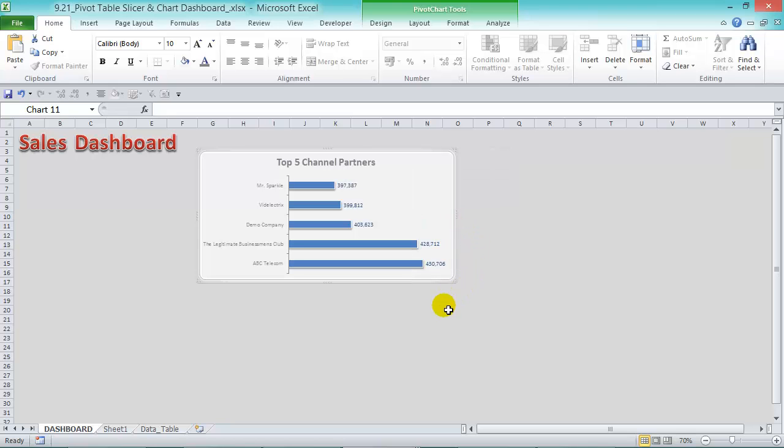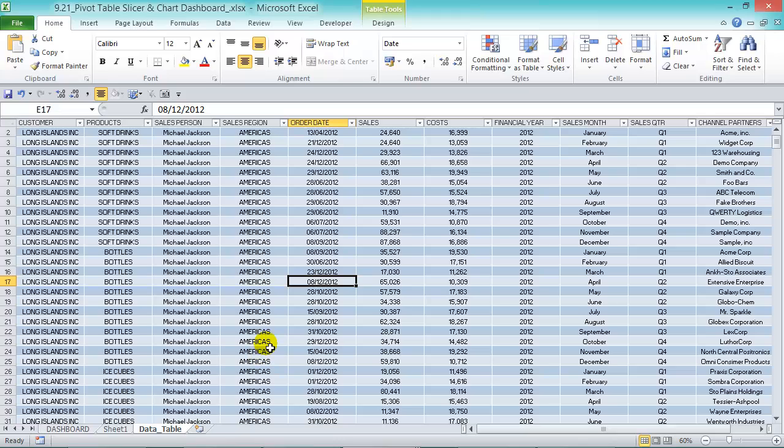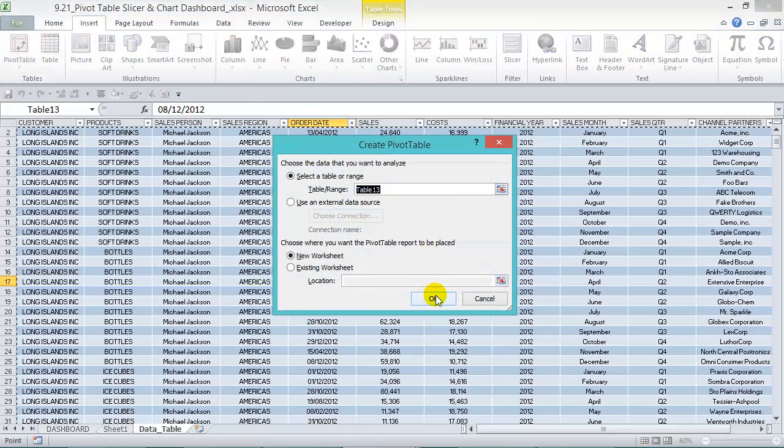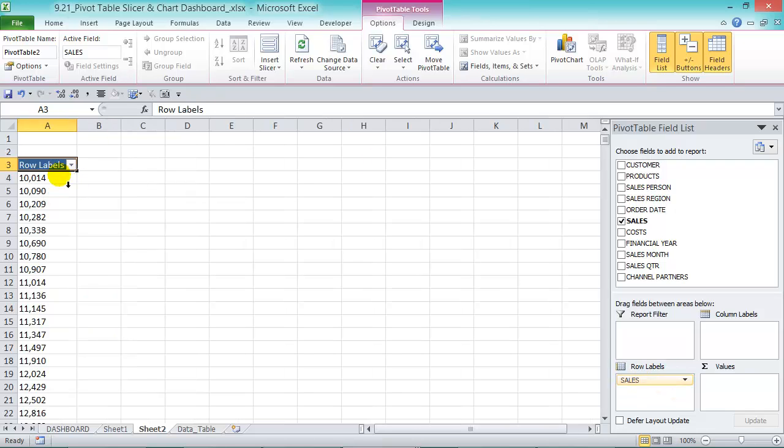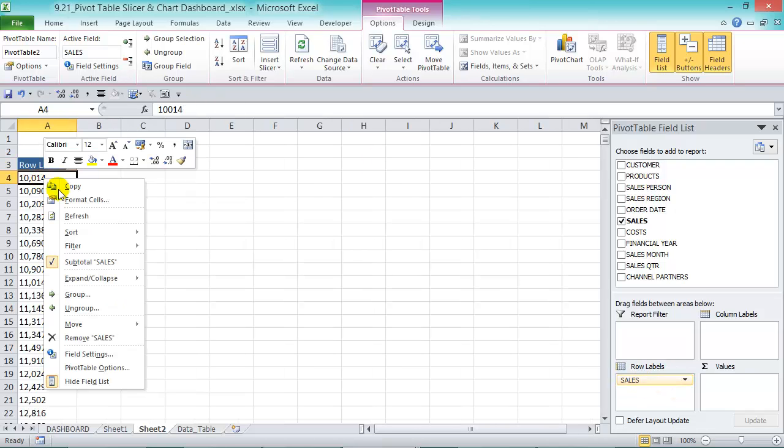And let's just put it just like that, and we can reorganize that later. So let's go to our data table and create a second pivot table and pivot chart, which is going to be sales groups. So go to Insert, Pivot Table, New Worksheet. In here, we're going to put in the sales in our row labels. And from in here, right click and press Group.